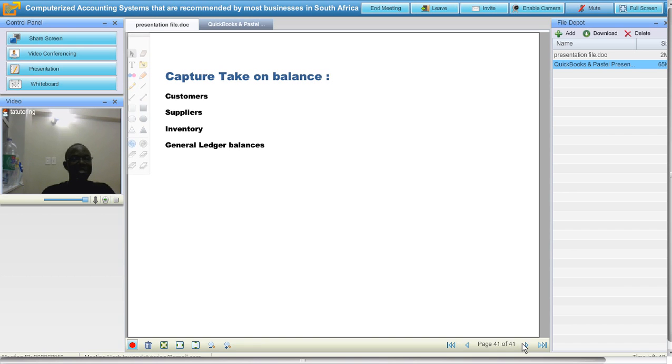So, by default, Pastel creates control accounts. So, you cannot post in a control account. So what do you have to do? You have to create some sub accounts under the control account. So for the customer control account, you need to create a customer check on account for your check on balances. For supplier control account, you need to create a supplier check on account, the same as inventory and the same as general ledger account balances.